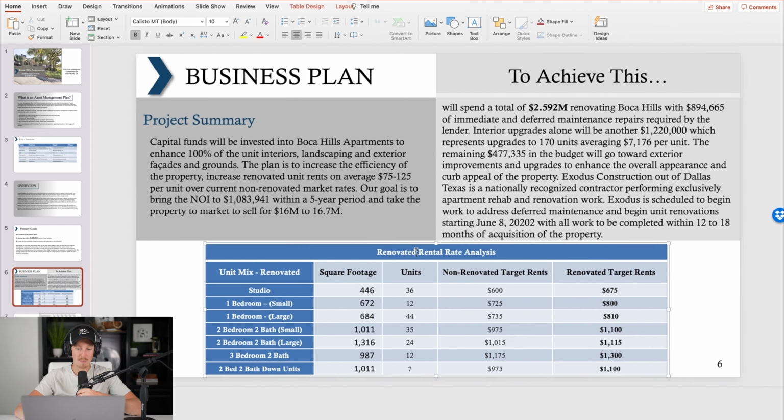One of the most important parts of this is sharing your rental rates. So we share non-renovated target rents and renovated target rents. So these are the rents we want to go for if we're not going to renovate a unit versus if we're going to actually renovate a unit. These are the rents we want to get.